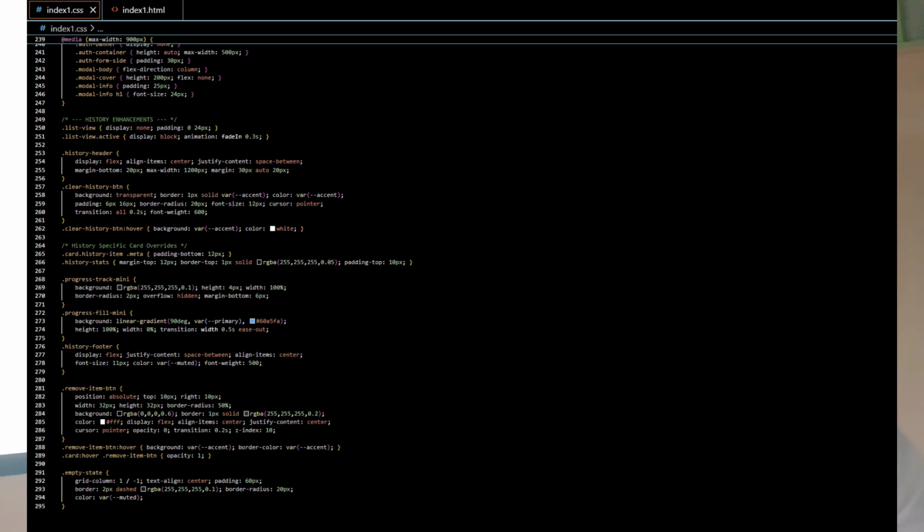And for the progress track mini, this is the progress bar background, and it has a light translucent background, a small height with a compact minimal bar, and a rounded edge, and also ensures the progress fill stays clipped inside the rounded bar and has space beneath it for layout separation. And for the progress fill mini, this is the actual progress fill inside the track. It has a gradient fill that moves from left to right and it starts at 0% width, so the CSS can animate it by changing this value, and it also makes the progress animation smooth.